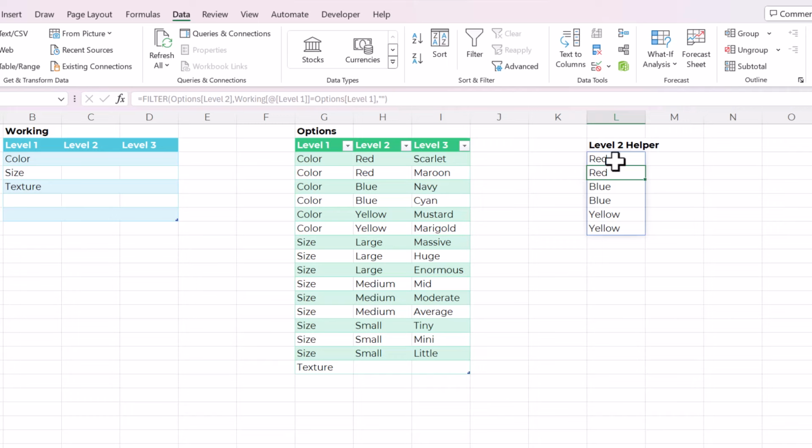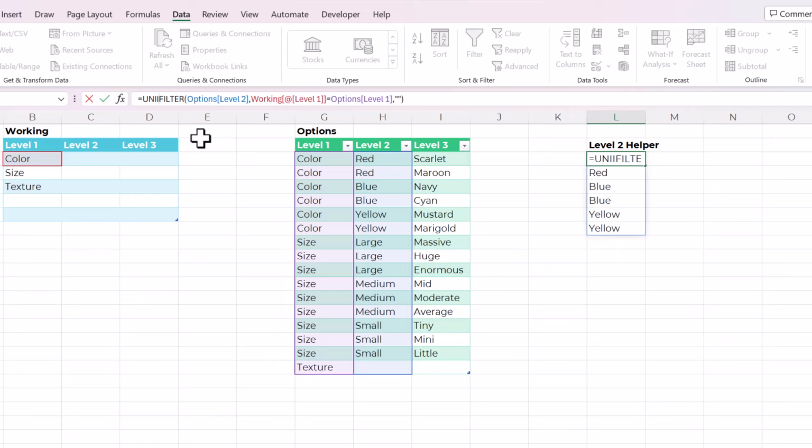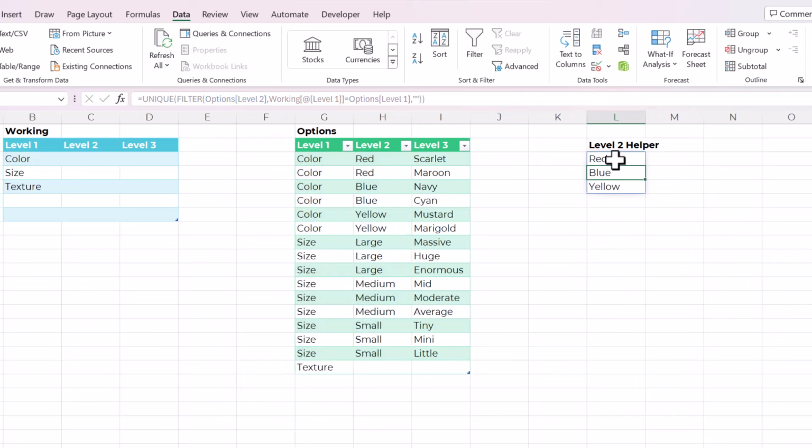So you can see that this did exactly what we wanted. It only grabbed all of these rows for color. The problem is now that this is not unique, so we have 2 duplicates, and that it's spilling down when we're going to need to spill to the right. So we need to add 2 other functions around this filter. First, we'll do unique. And all that does is remove the duplicates. Now we only have red, blue, and yellow.